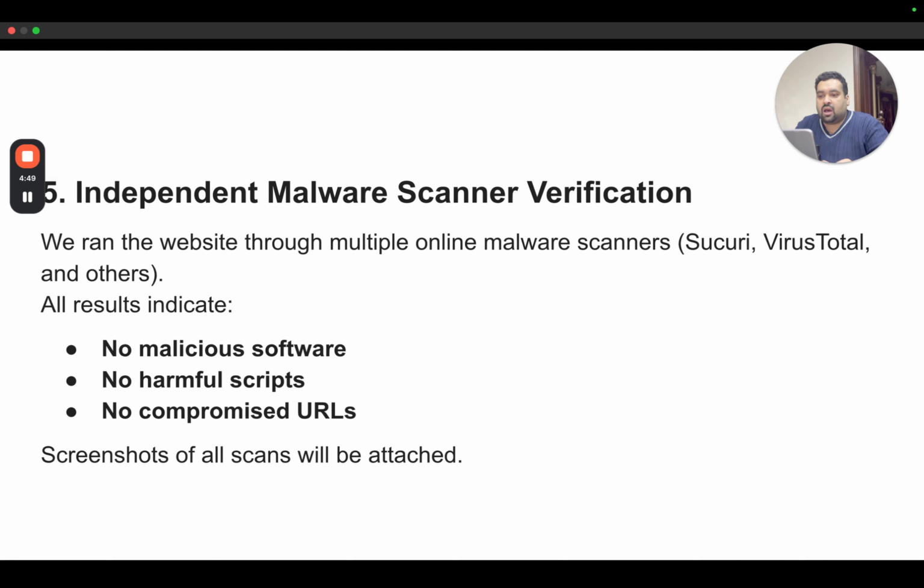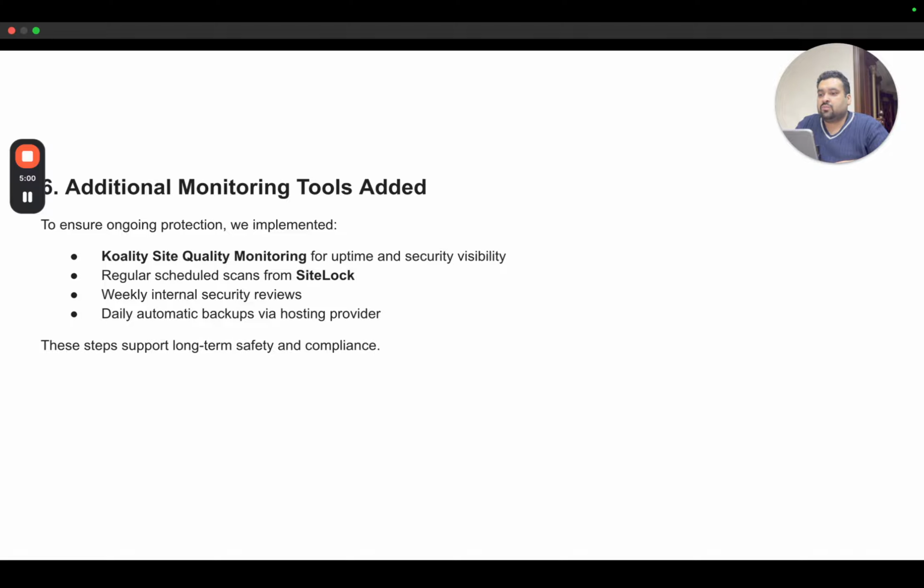Plus independent malware scanner verification. We ran the website through multiple online malware scanners, Sucuri, VirusTotal, and others. All results indicate no malicious software, no harmful script, no compromised URL. Additional monitoring tools attached.